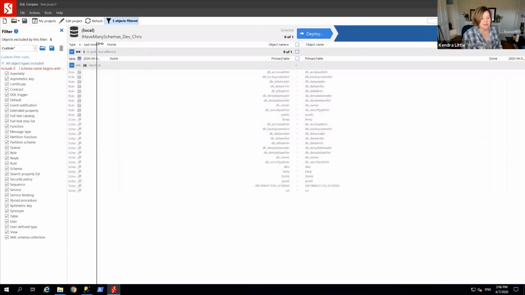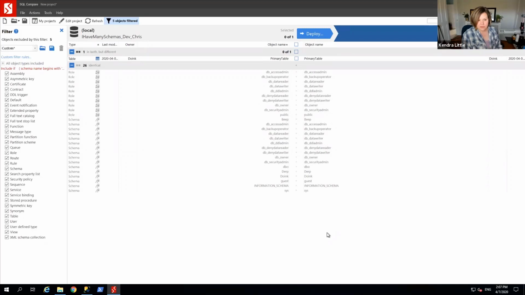So this is a little quirk that I noticed. Notice that the schema name, so the only object that's being scripted is that doink primary table, but notice that some of the beep schema is in there. So see how beep equals beep? The schema itself is in there.